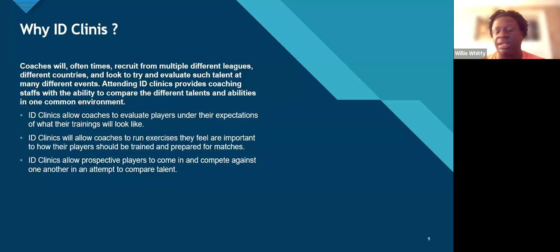But why it's important, it allows those coaches to evaluate players under their expectation. It's also going to allow them to run their exercises they think are important for their teams. This is how we do it. Can that kid do some of this stuff? And more importantly, it's going to help them kind of create a level playing field for all the varieties of kids they're recruiting. It's easy for them to come watch us on a national level, but once they watch us, they need to compare. So when they bring them in, they can compare us to the other players from the ECNL, from the other leagues, or from outside of the country. That's why there's a great value in attending these ID clinics.